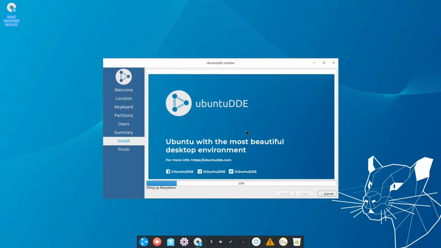I just want to see some of the slideshow to see if modifications have been made to ensure that we are getting proper English. I don't see anything at the moment other than Ubuntu with the most beautiful desktop environment. Okay. Look, we'll come back in a second. I'll speed it up and we'll comment on this afterwards.